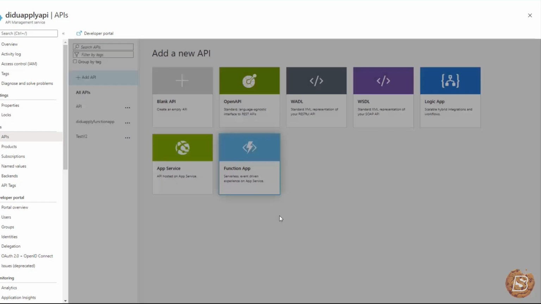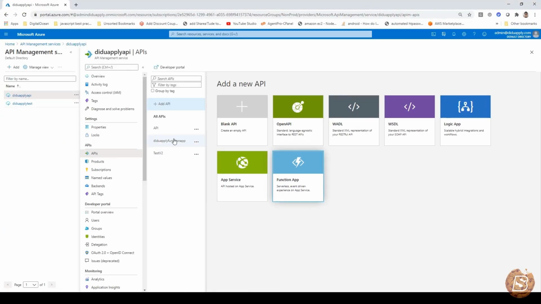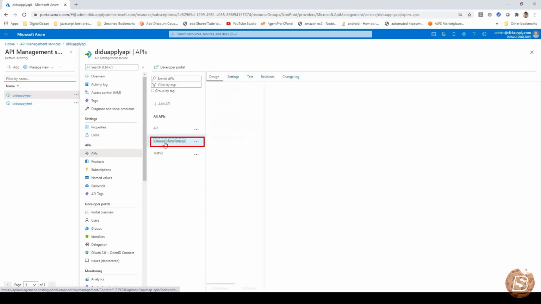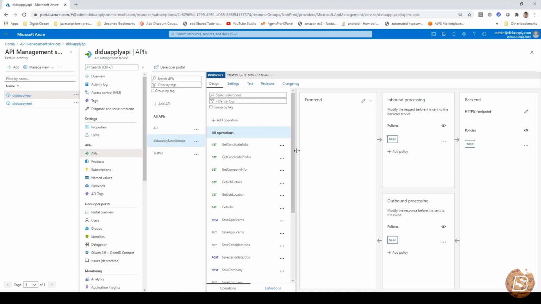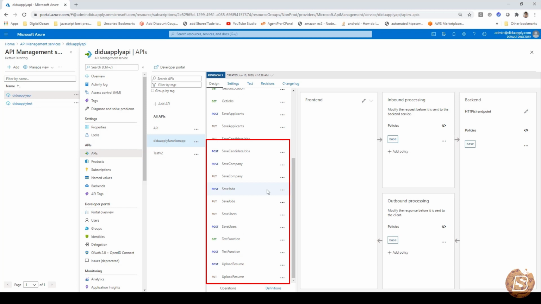Now here I've already done that. So if you see over here, Did You Apply Function App is the name of the API. Clicking on this will provide the list basically of all the functions that we had in our function app. When you click on this function, it will basically import everything and create APIs for all those methods.